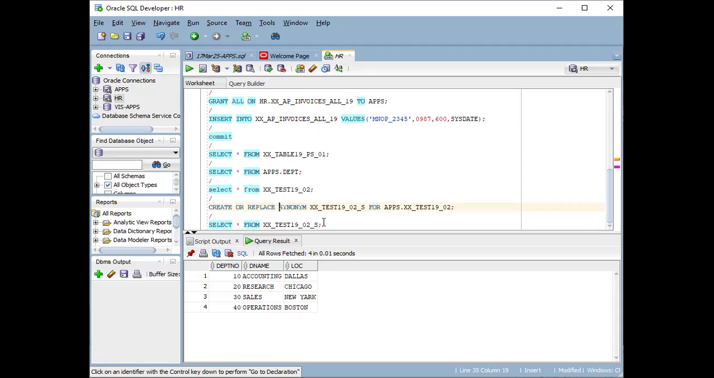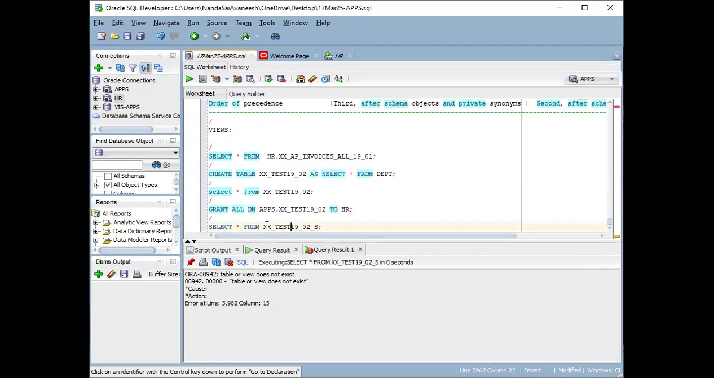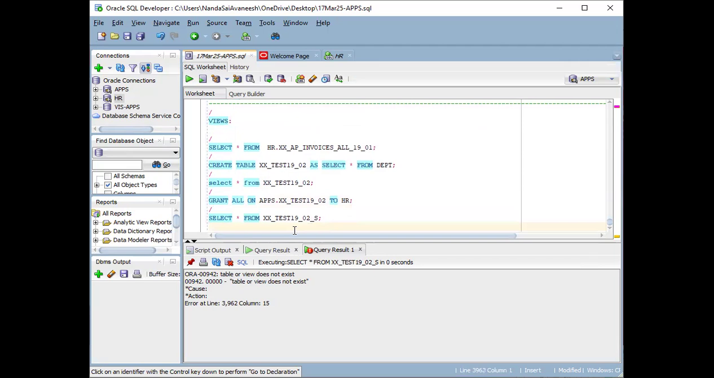If you create the public synonym with the help of the DBA, then it can be directly accessed in the apps schema also. But for that, we need to give the grants before that. Like this: grant all on apps dot this table name to HR. Likewise, for the public synonym also you have to provide the grants, then you will be able to access that one.